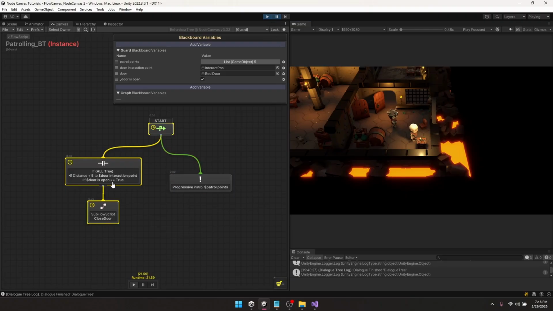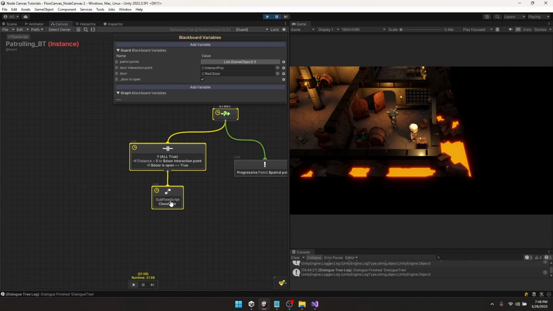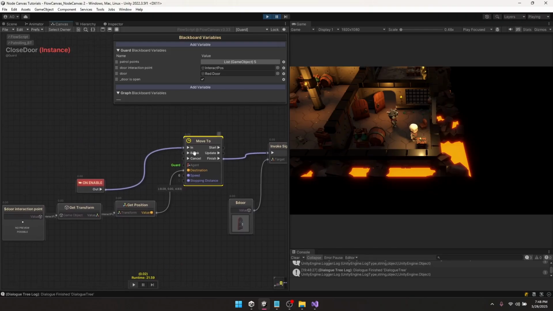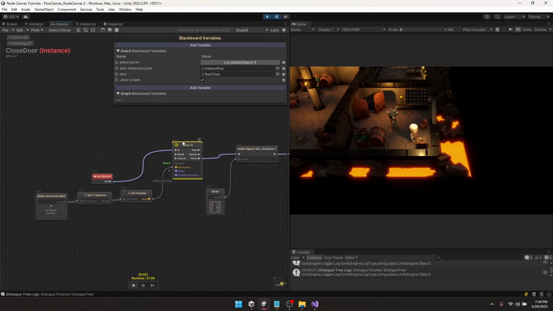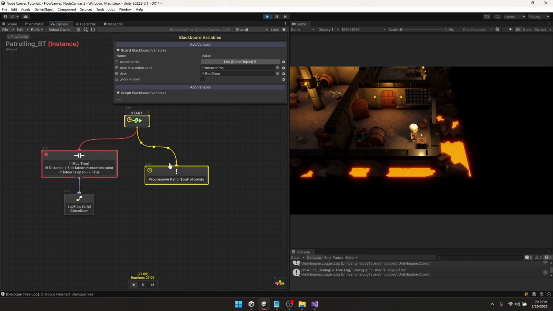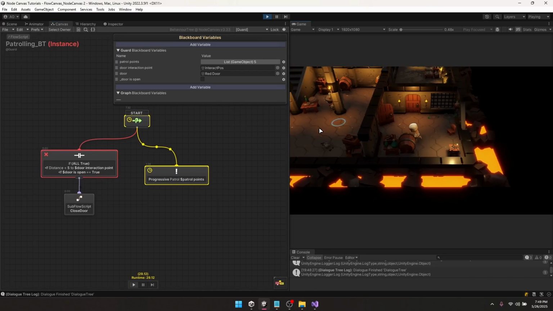There we go. And now, because the door is open and he's less than 5 units away, he's going to go into this Sub-FlowScript. So let's click into that. So now we're 3 levels deep. And now you see he's going to run this move to point. Then he invokes that signal, which closes the door, and now he goes back to his progressive patrol smoothly.